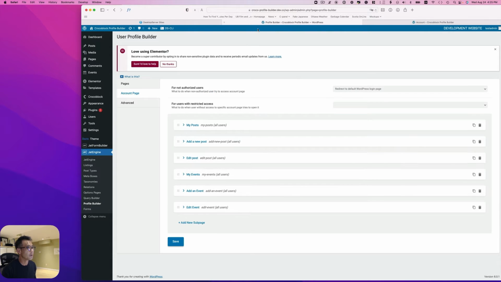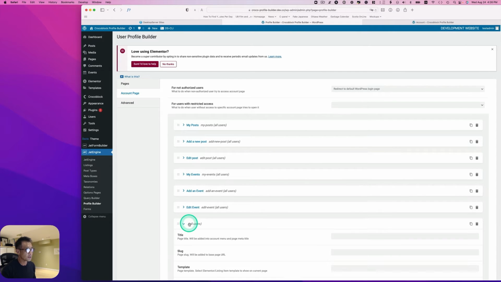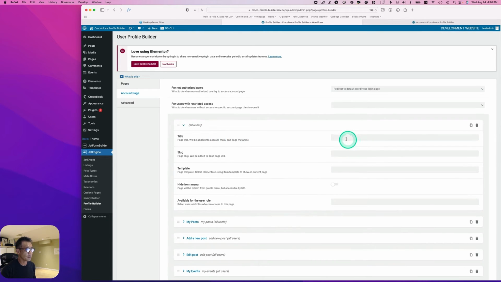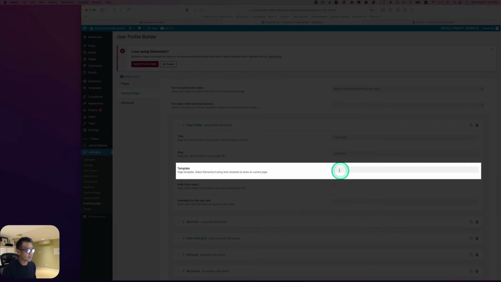So go to Profile Builder. This is under JetEngine, Profile Builder, and then select the Account Page tab. We need to create a new subpage, and I'm gonna just bring this up top here, and name it. And we're gonna create the template. So let's leave this blank for now.